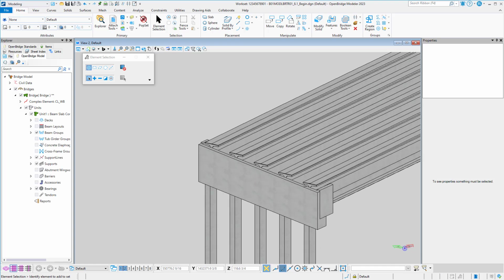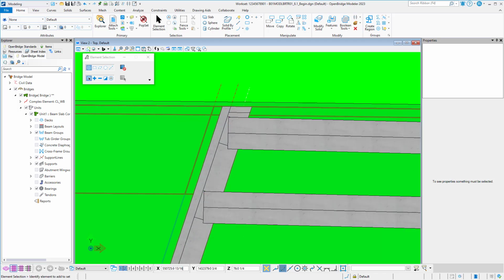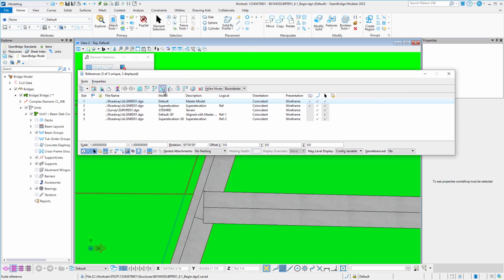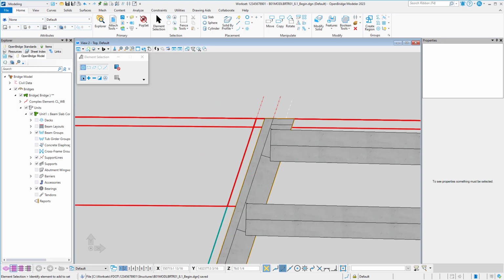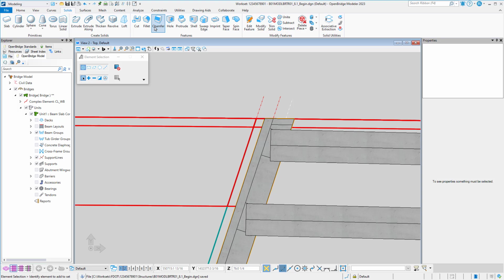To continue, let's get a clear view of beam 1 at end vent 1. I will also turn off this reference that is in green. Following the course guide, we will be using the chamfer tool, which can be found under the modeling workflow, the solids tab, and here. We will now change the method to be distance and angle, and also update these values to match the course guide.